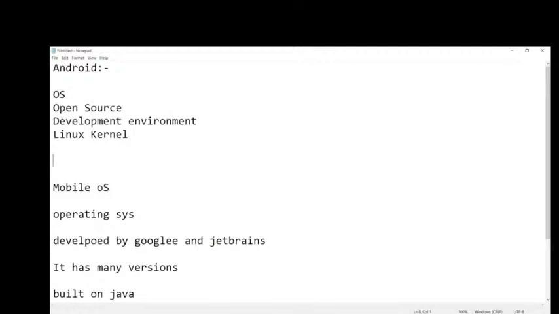Does each phone have Linux? No, but internally the architecture of Android is built on top of the Linux kernel. The Linux kernel is a similar part of Linux. Right now my laptop is running the Windows operating system. Someone else has a Mac, where the operating system is macOS, and someone else is using Linux. That kind of operating system is built on top of a similar architecture.